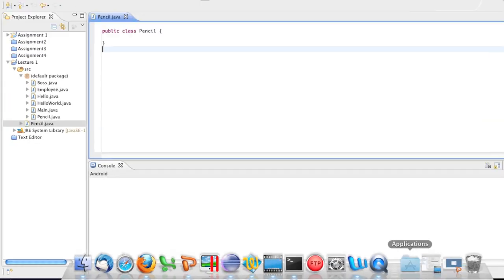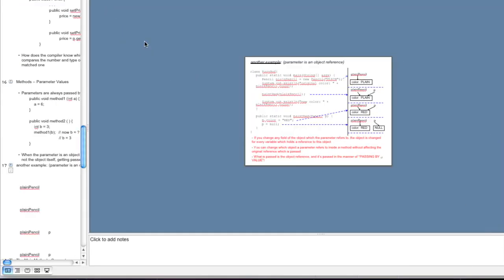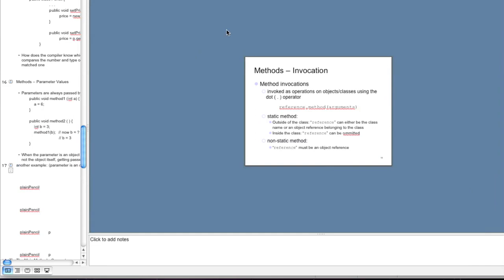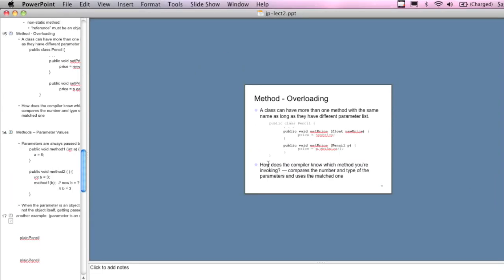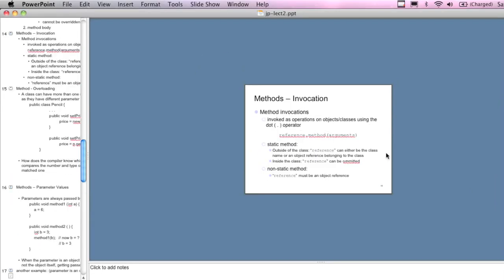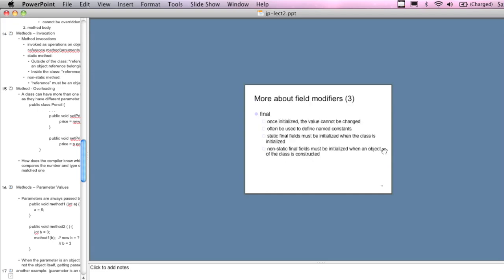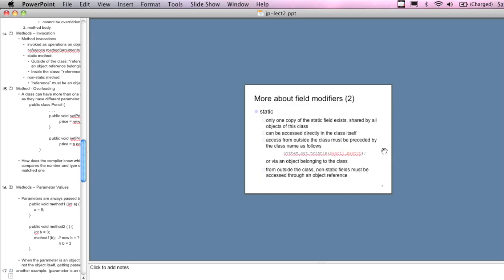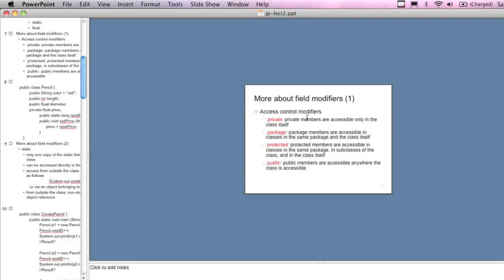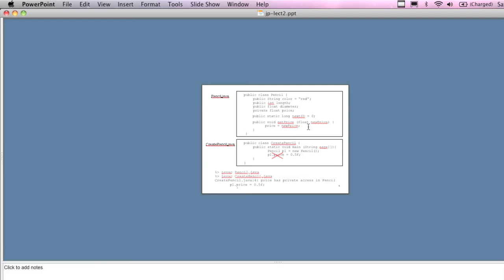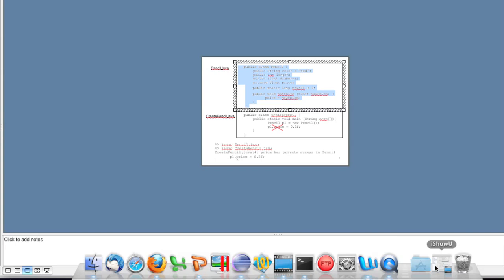Actually, let me make this smaller again, so I can just quickly go through this. Method overloading. I think this is lecture 2, wait a minute. No, we're not on lecture 2 anymore. Hold on one second. I got it. Yeah, there's my pencil. There we go. I think I've got to make this bigger for me. I can't see it. Let's just do this. And then we're going to create another class called create pencil.